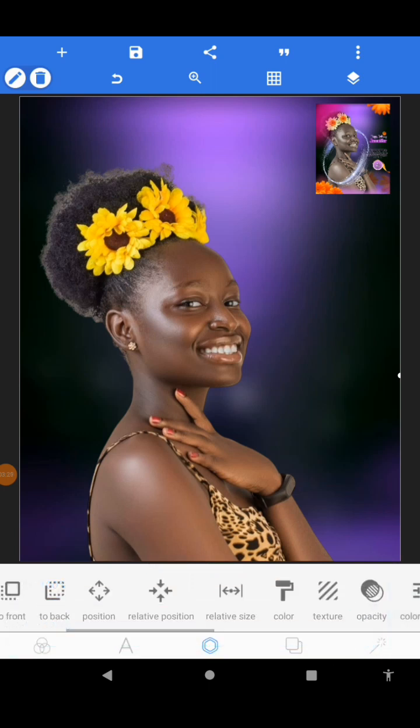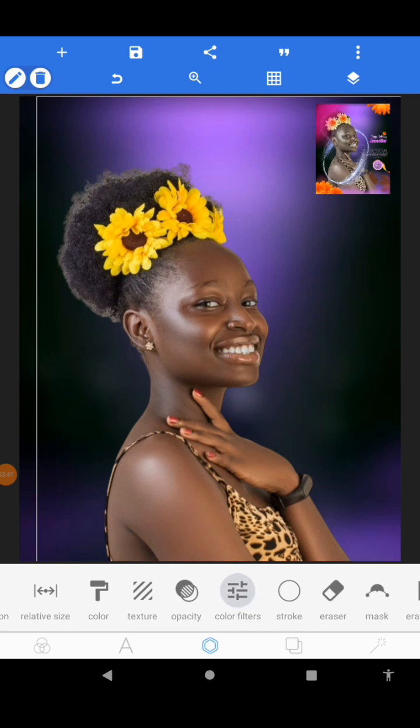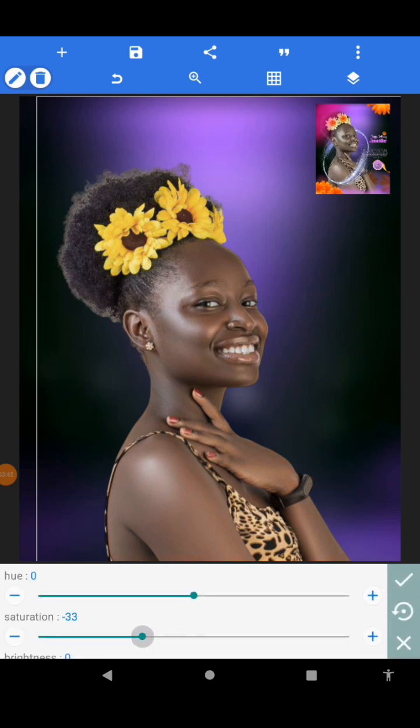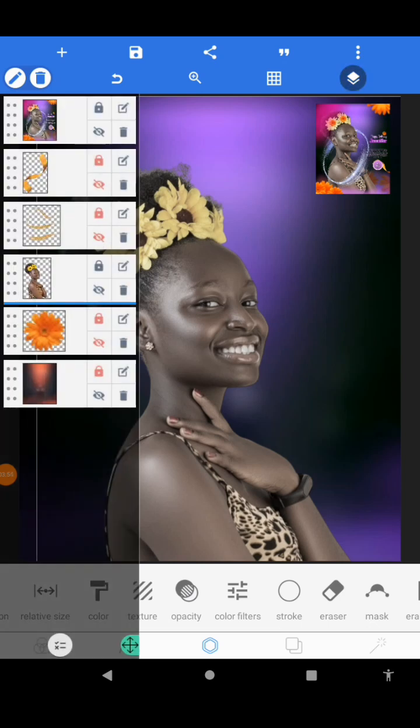All right, okay, so from here I want to shift this model slightly to the right. Yes, and I'm going to reduce the saturation for this particular model. So I can reduce it to somewhere around 64. Yeah, I think this is fine. I'm going to check it and I'm going to lock it for the meantime.